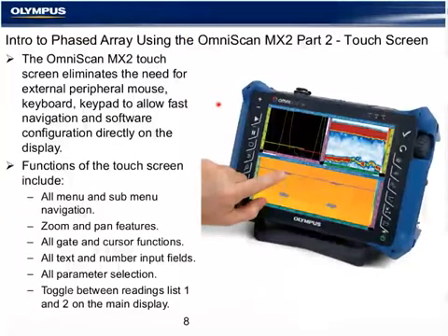The MX2 is a fully functional touch screen that has several modes of operation. All functions of the instrument can be performed from the touch screen, the rotary knob, the increment keys, and the function keys on the left and right-hand side of the instrument. These will control all menu and sub-menu navigation, zoom and pan features, gates, numerical input, parameter selection, and toggling between lists of readings that we'll see in the software shortly.